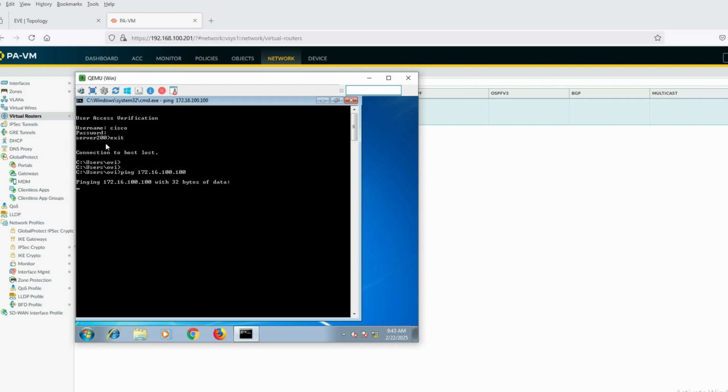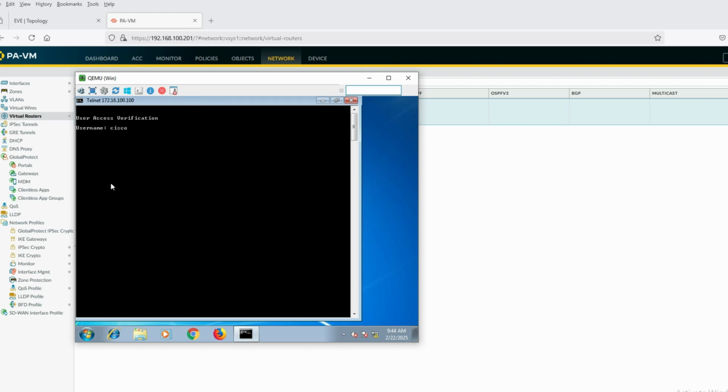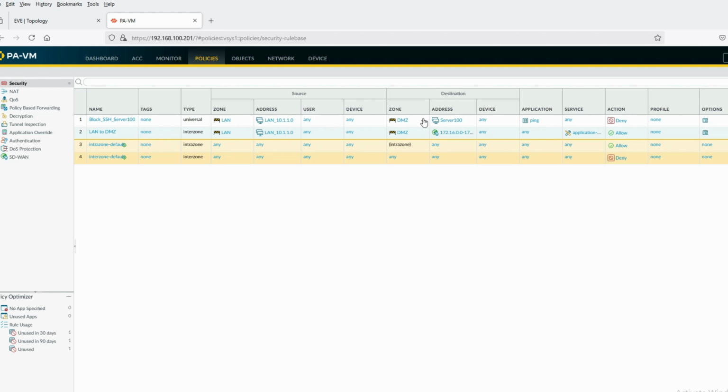So you can see server 100 is not pinging, it is blocked via policy, and let's see server 200. So server 200 is pinging, but server 100 is not pinging, and telnet to server 100 is working because we blocked only ping here. So we have blocked ping for server 100 only, and SSH is working.